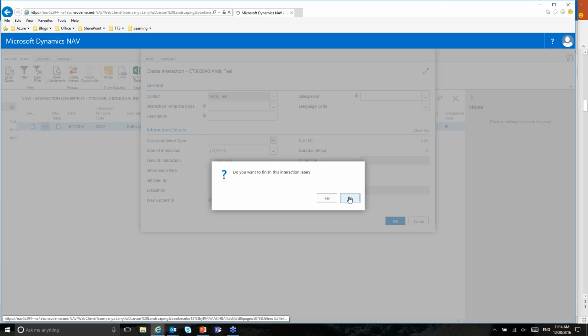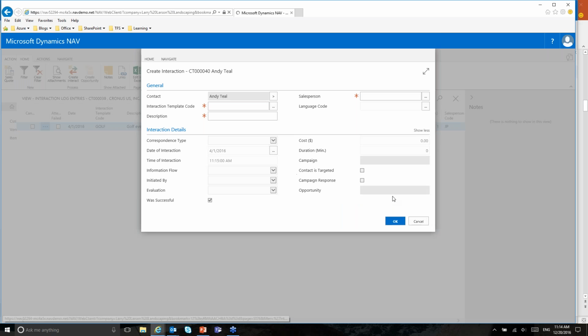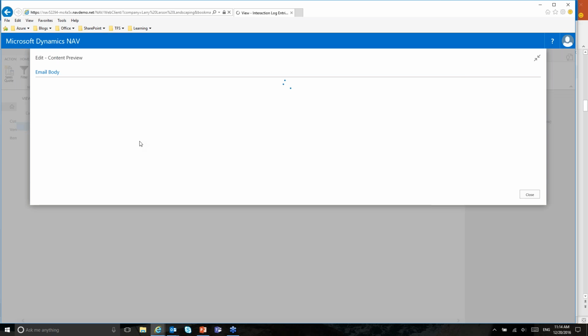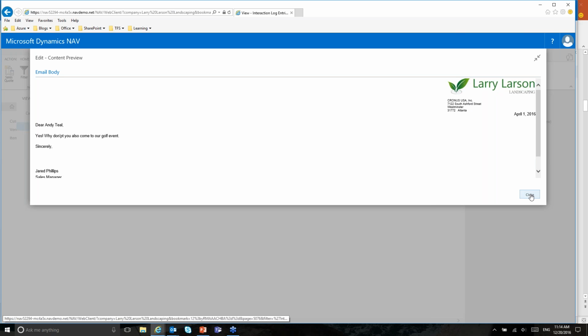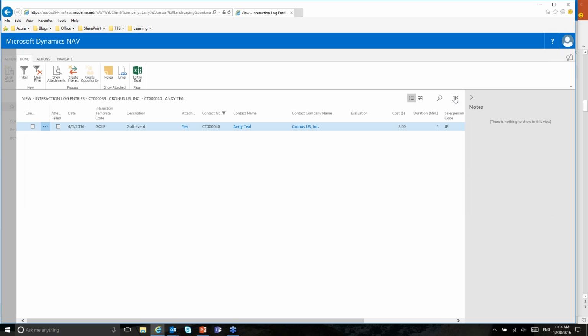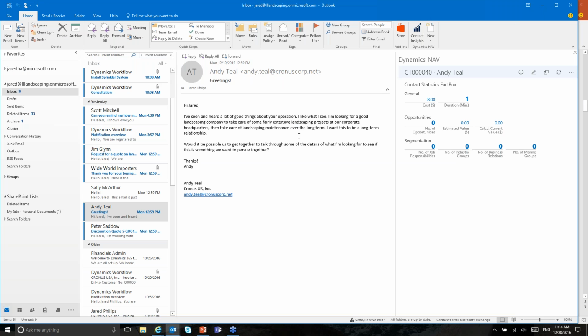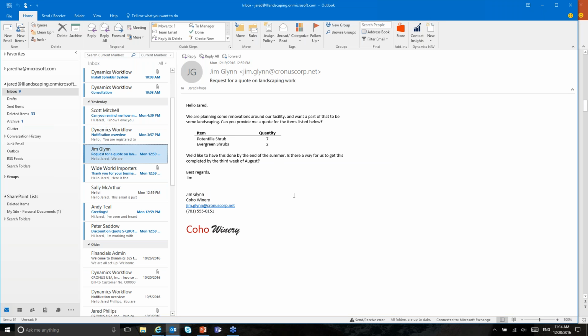And I can also show the attachment associated with that, which is the message that I just sent to Andy. So all of that is tracked and allows me to maintain that relationship with Andy. And then once he's added as a customer, I can start doing additional functionality. In fact, let's go look at some of the additional functionality that we would have with someone who is already a customer. Let's go look at Jim Glynn.